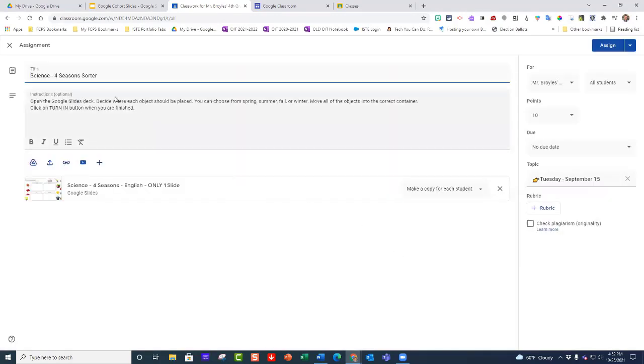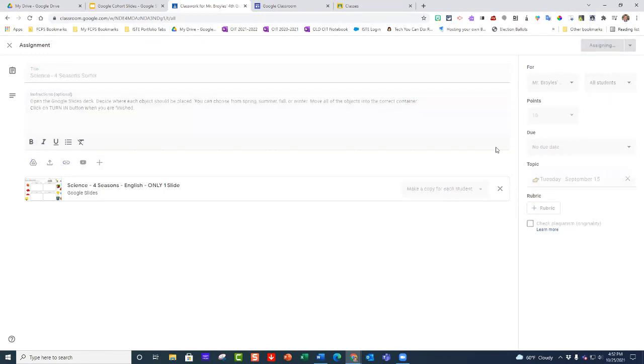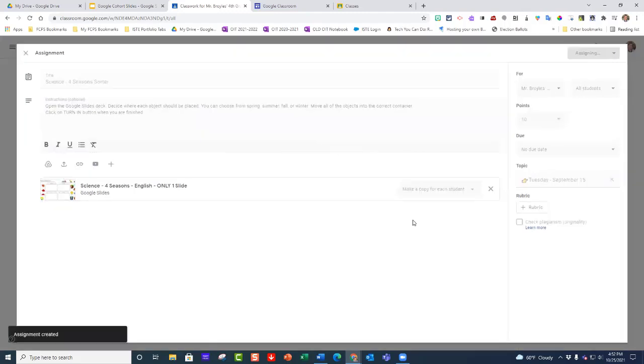And now it opens it up so I can edit it. It has the slide deck already attached. Make a copy for each student. And we'll post it under my topic here. All this is already done for me. I can click assign. And now when I go back to classwork, I have another assignment underneath Tuesday.